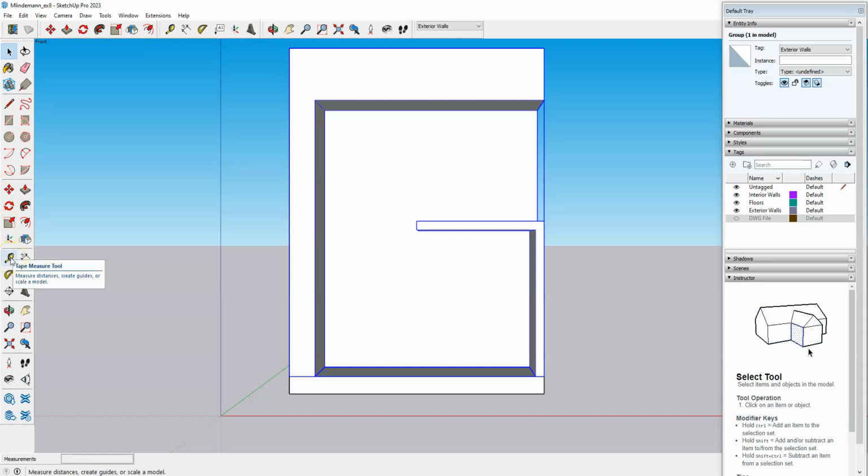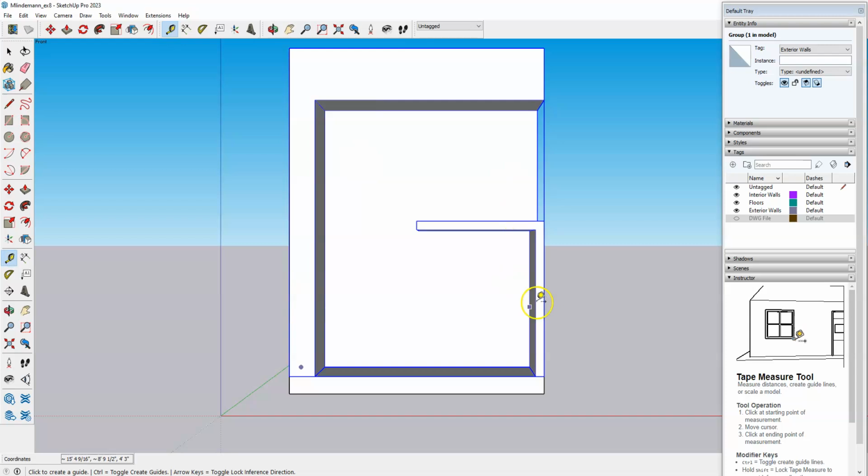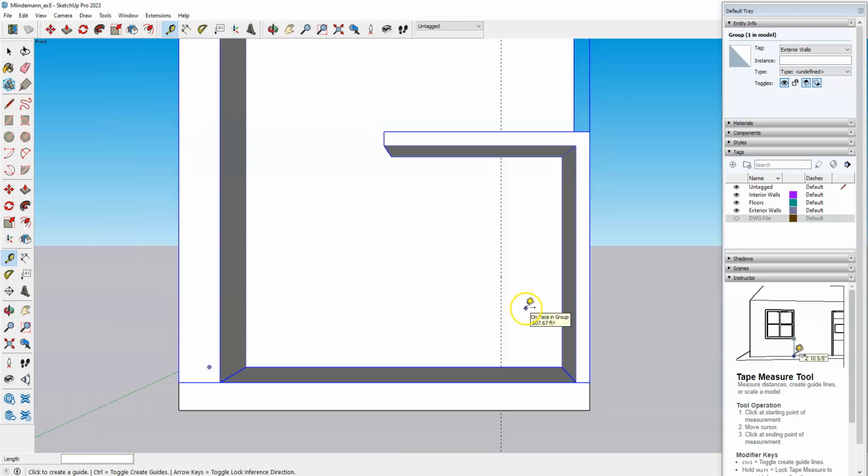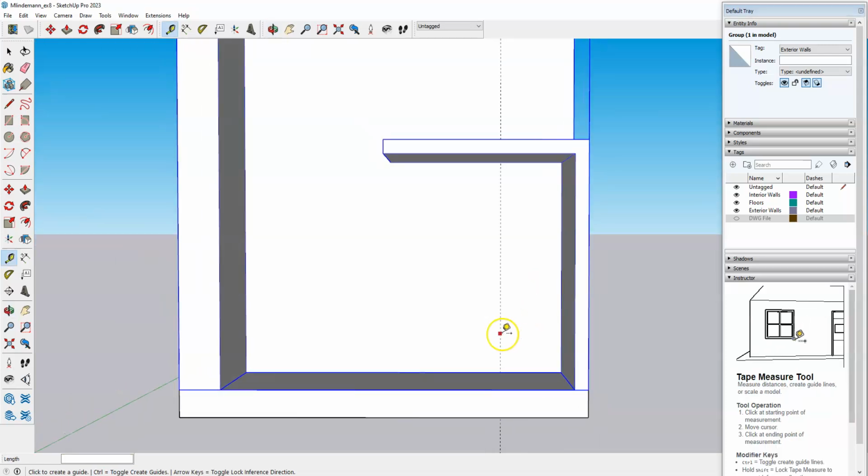So I'm going to grab my tape measure tool, and I want to be on this back part of it rather than the front part. So I'm going to grab this edge here. I'll just click once and then bring it out 2.5 feet. So I'll type in 2.5 feet, enter. And that should be the start of where my front door will be.